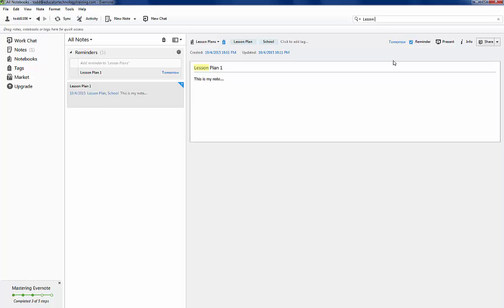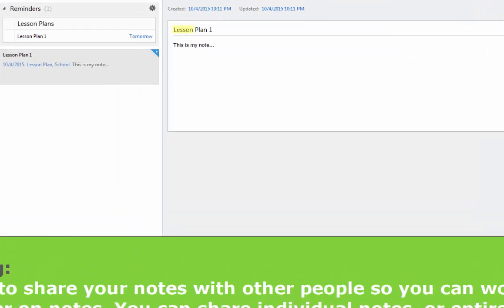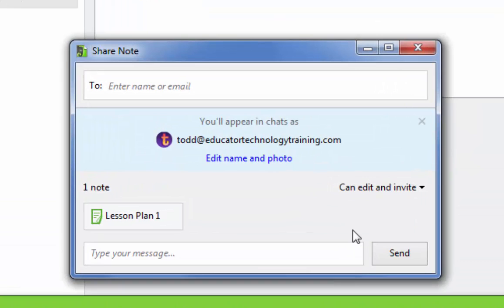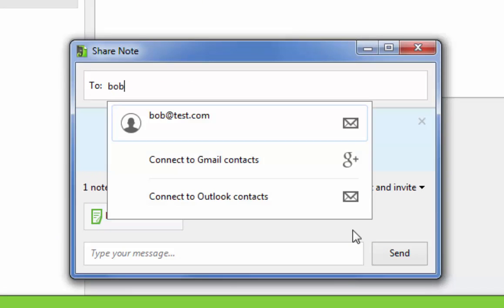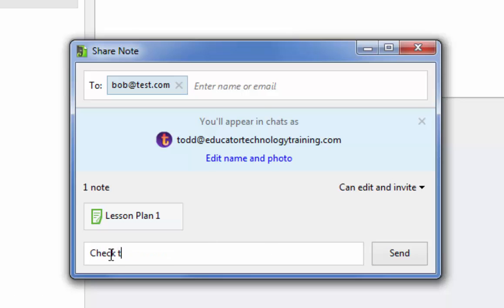All right, so once you've done that, you can then share your note. This is a really cool feature because now you can bring other people into your notes and share these notes so that you guys can work together and collaborate. Go over to this button, select share, share a note. You put the person's email address in here. A little note to them.